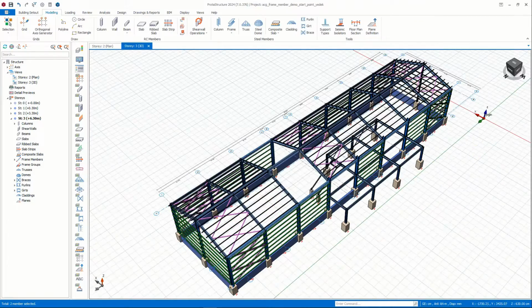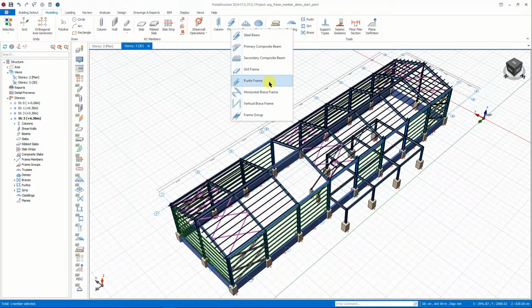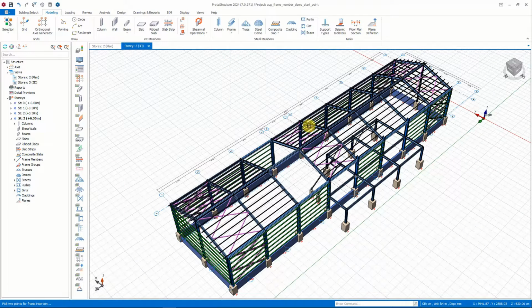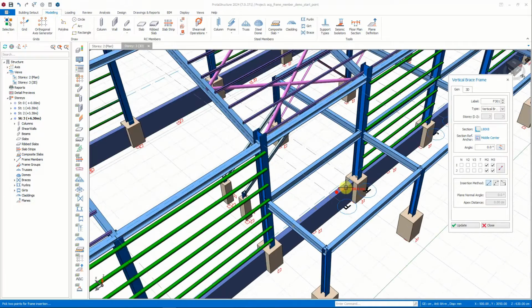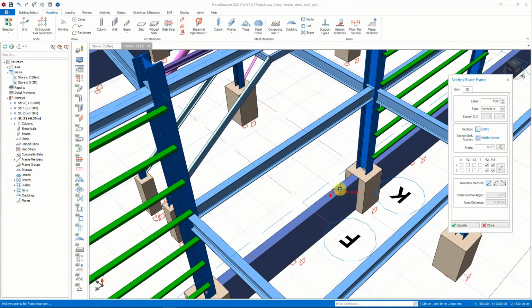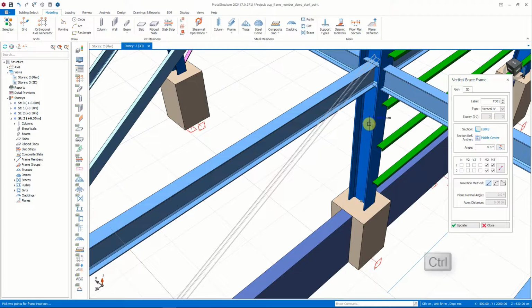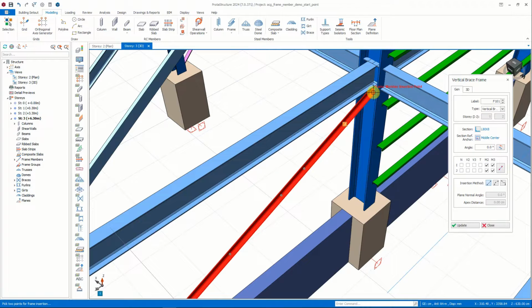Now, it's time to have some hands-on experience. Let's see all the features we have mentioned so far in action. We will insert vertical brace frames into our hangar building. We are now starting to model the vertical brace frame at the bottom end of this column. While pressing the control button, we look for an appropriate point to insert the other end of the brace. Let's change the section now by using the Properties window.